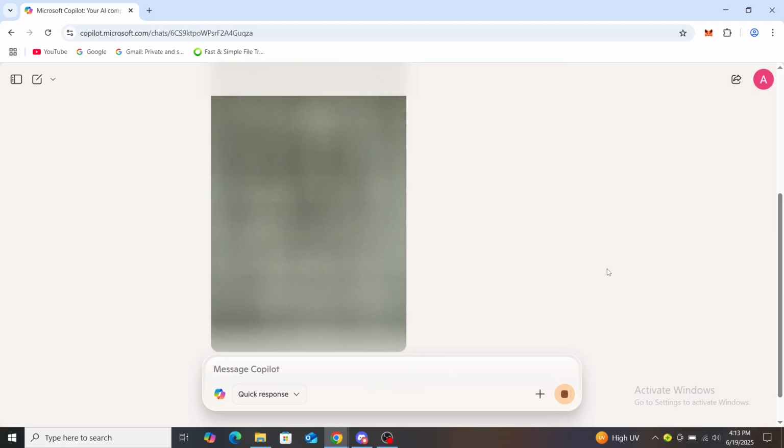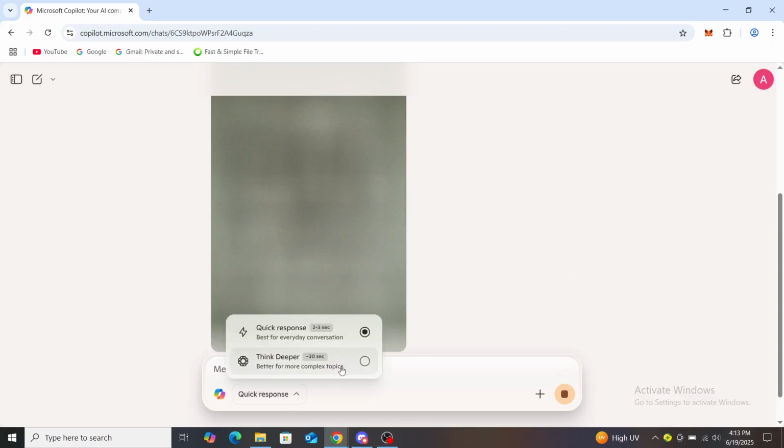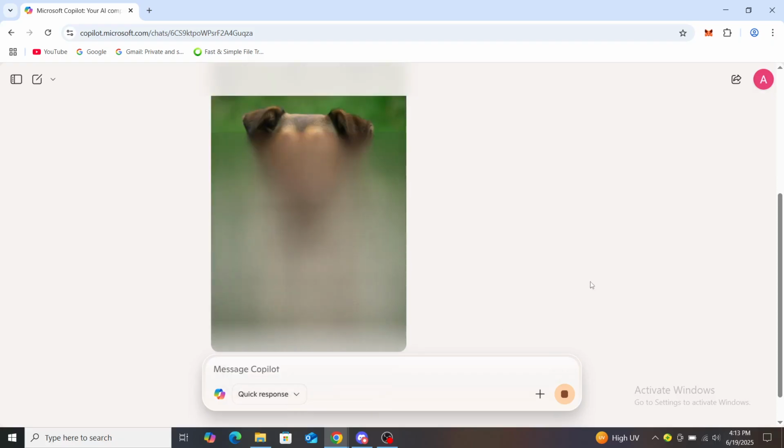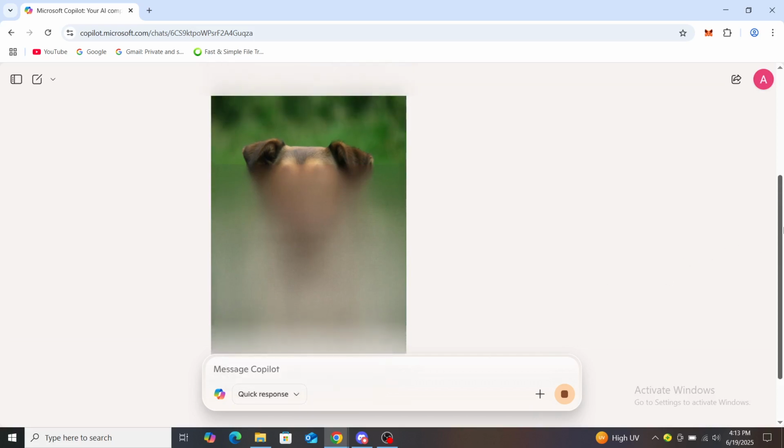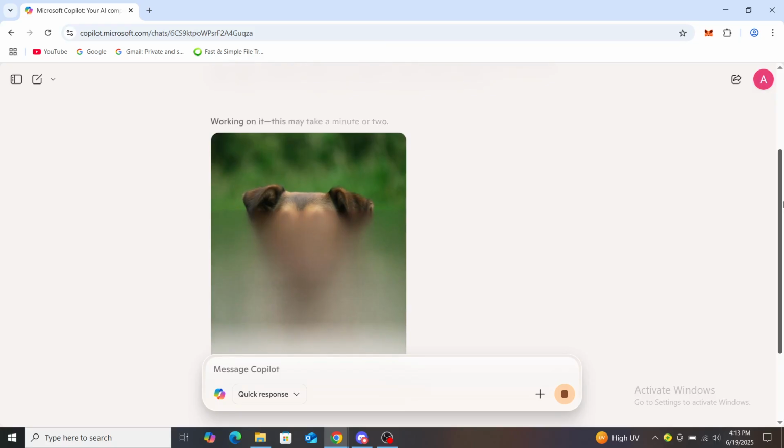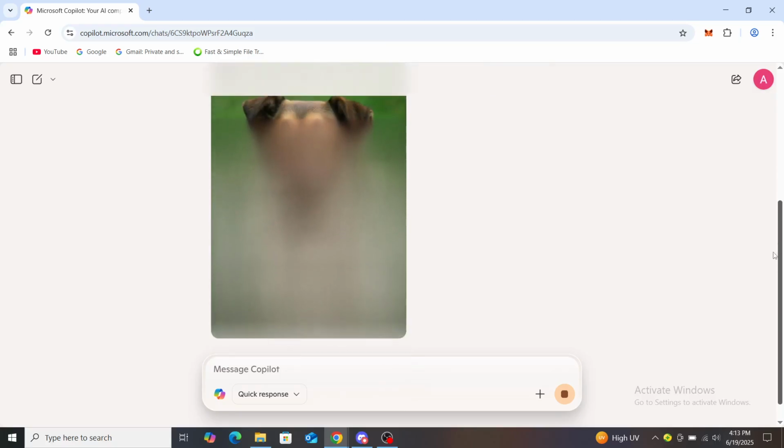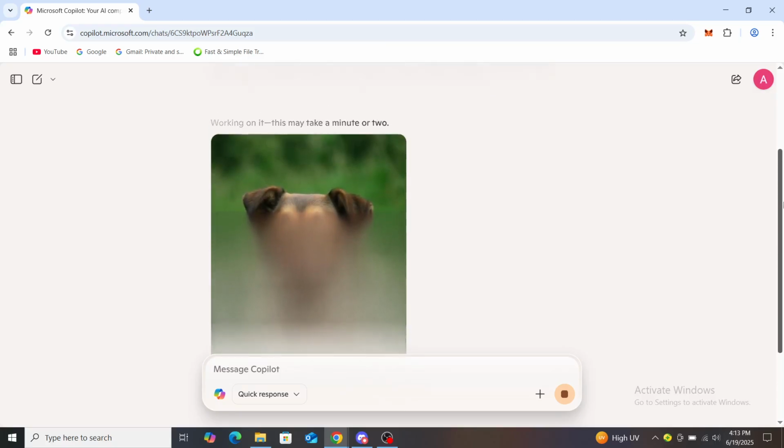Creating an image lasts a bit longer than just receiving an answer to a question. You can even toggle here for think deeper, better for more complex topics. If you wish for some more detail, you can always just put that in for a longer lasting response. And you can see right now this image is being generated, and after a while it's going to be created.